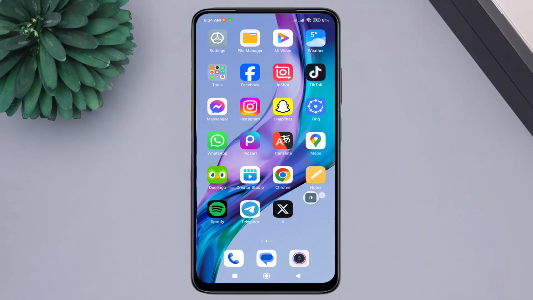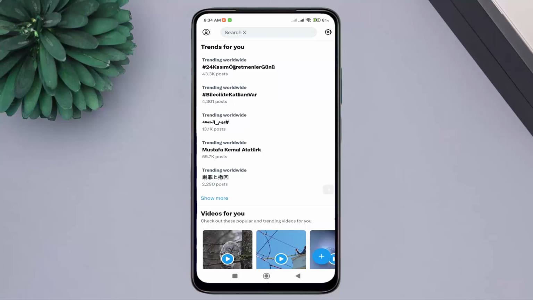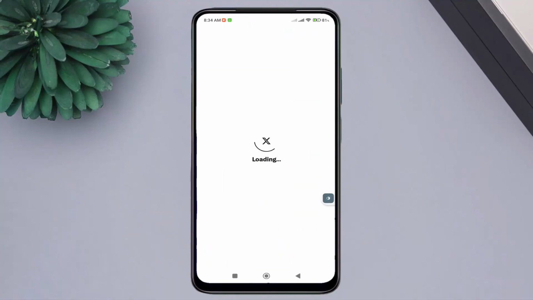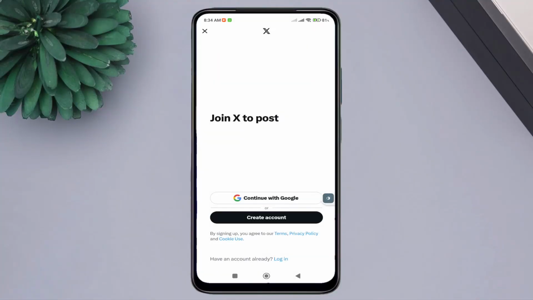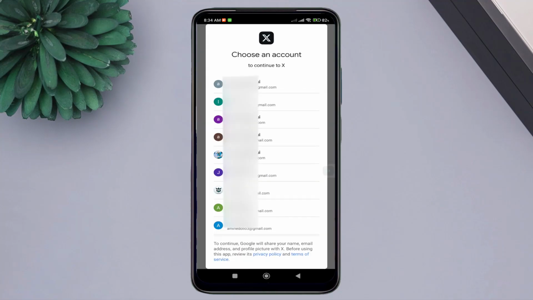First, open the X application. Click on the Create icon. We have two methods to create an X account. The first method is through the email saved on your phone. And the second method is by adding the email and confirming it. I will choose the first and easiest method. Select your Gmail. Wait a moment.